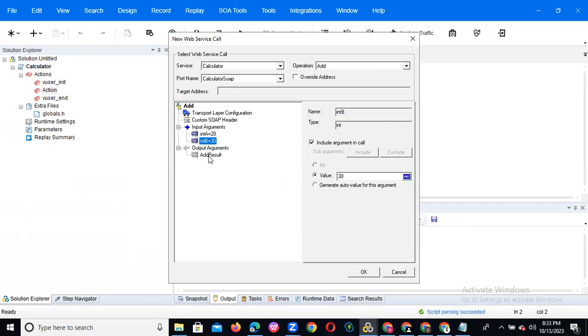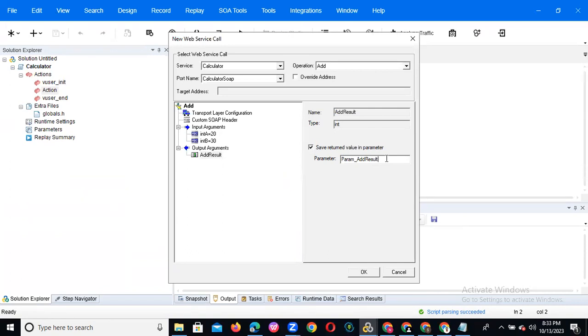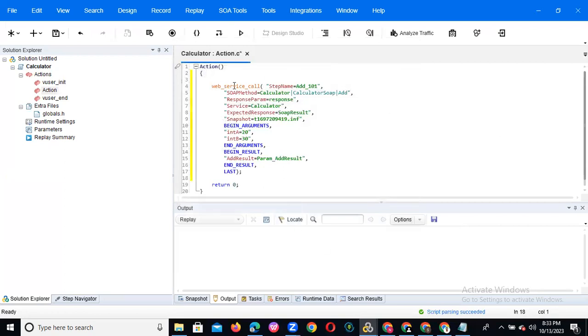Where you want to store the result, go to the results and click on it. Then param underscore results will show the output you are getting, which will be displayed in our output window. Just adding addition first. After this is completed, click on OK. Automatically the code will be generated. See, web service call, the step name is addition, and the SOAP method. This is the calculator service, with response param. You can observe we provided int a and int b, and add results. This is the result.